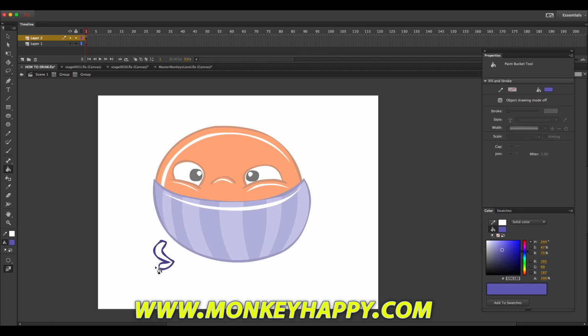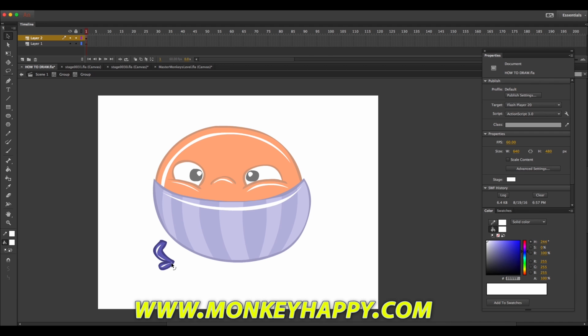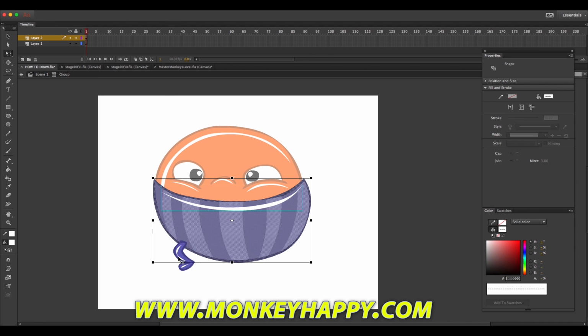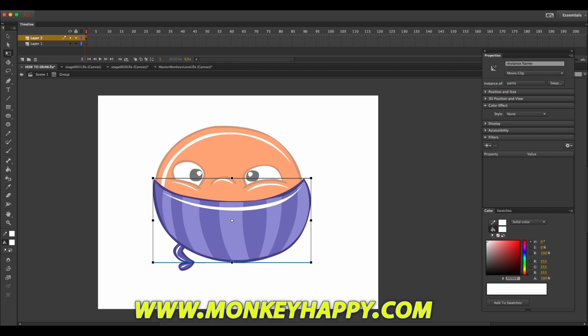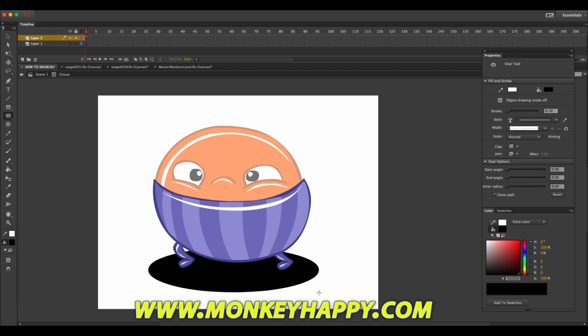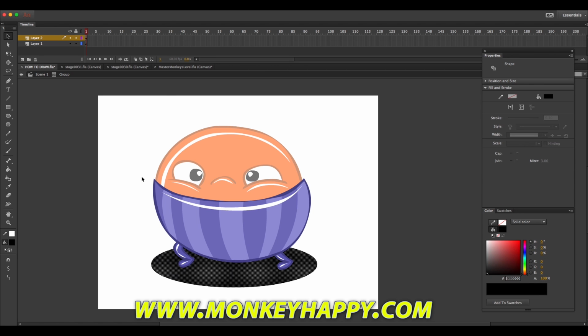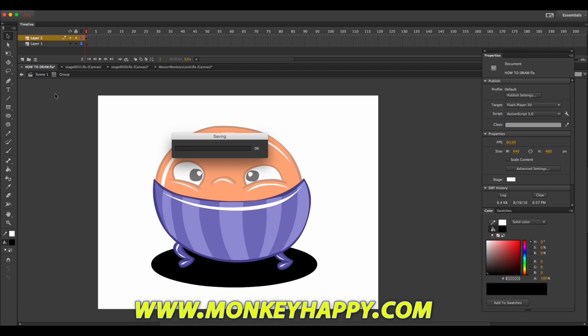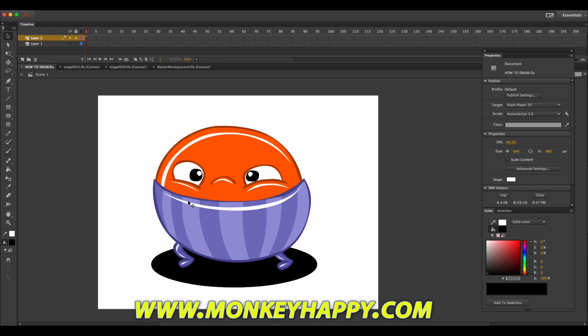Draw the legs, fill it in with the paint bucket, convert it to a symbol separately when you've done it, and put the rotation point at the top just so you can move it around when it comes to animating. Copy it over, paste it again, create an oval with the oval tool, and that's going to be the shadow. You can name all your objects. Don't forget to save your work.